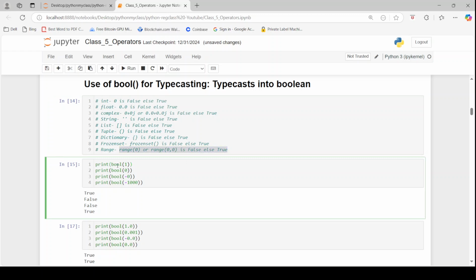Okay, now let us see. Inside the print function you have bool, that means boolean. It will typecast into boolean format. Inside this bool function you pass the value 1. As I told you, for integer, 0 is false, else true, so 1 will be true. When you pass 0 inside this bool function, you get false. 1 is true and 0 is false. Same with minus 0, you get false. Boolean means true and false only. Any value other than 0 or minus 0 will be treated as true.